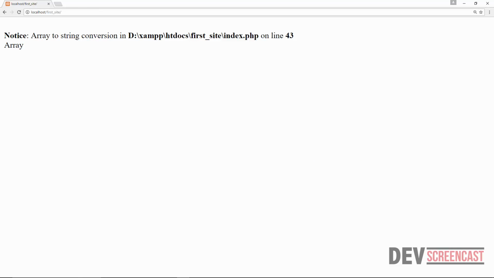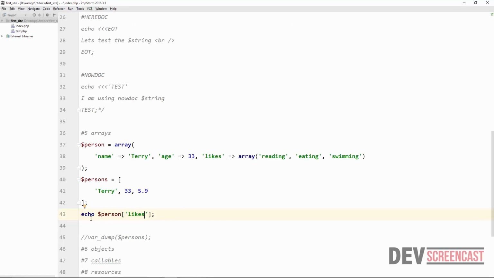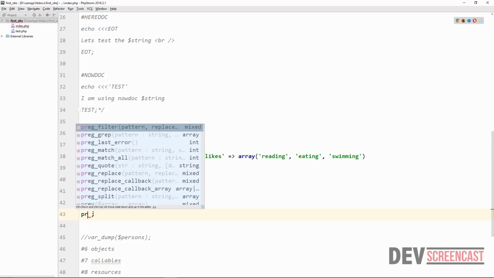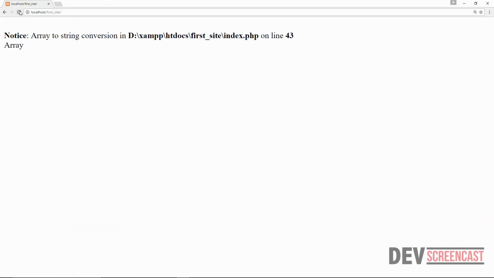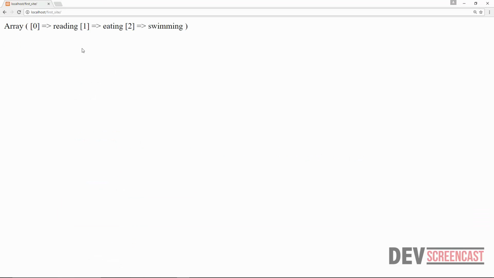The reason why we get an error here is because likes is not a string, it is an array, so I cannot use echo on likes. So I can either decide to use var_dump, or there is another PHP function which is called print_r that I can use. print_r will be used to print an array, the values in an array. So let's refresh again. So you can see this gives us the values inside of that array.